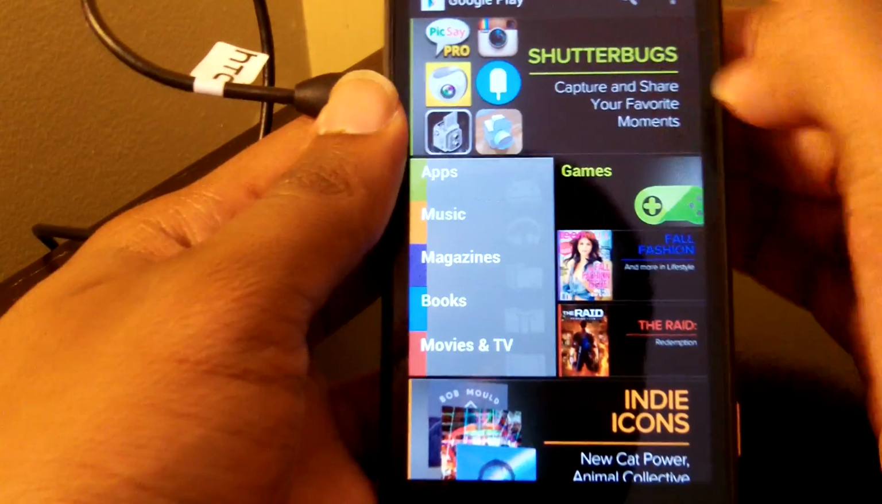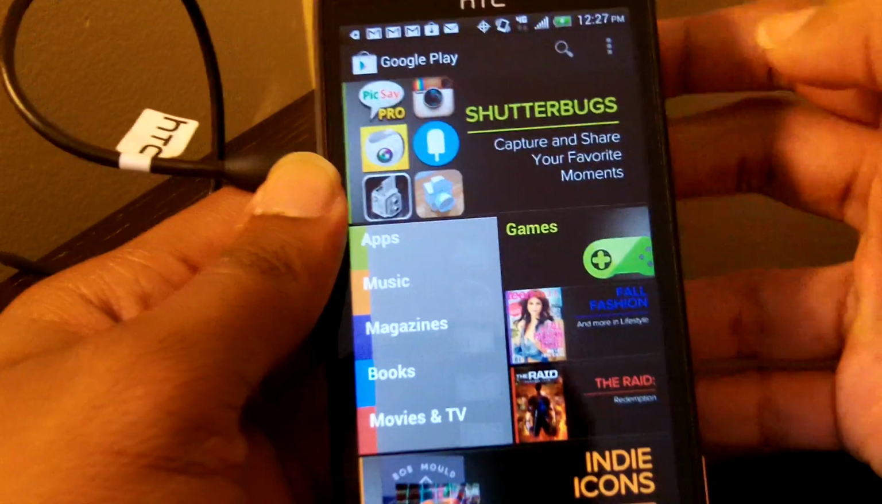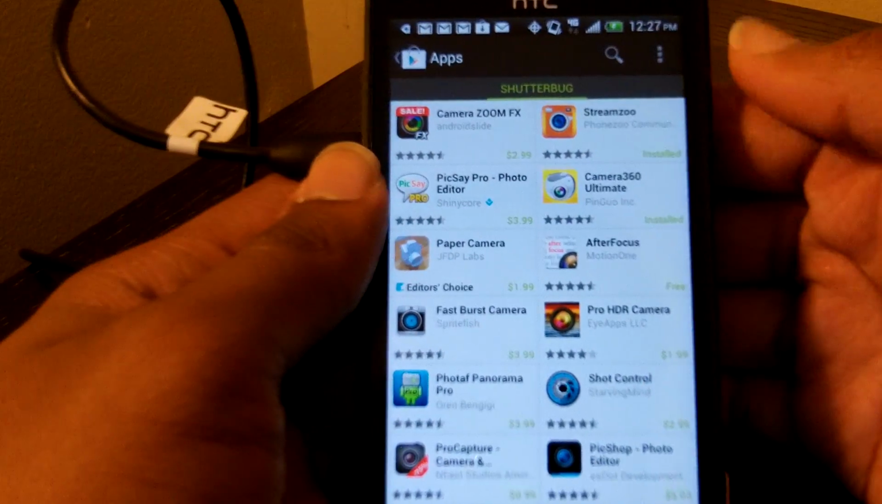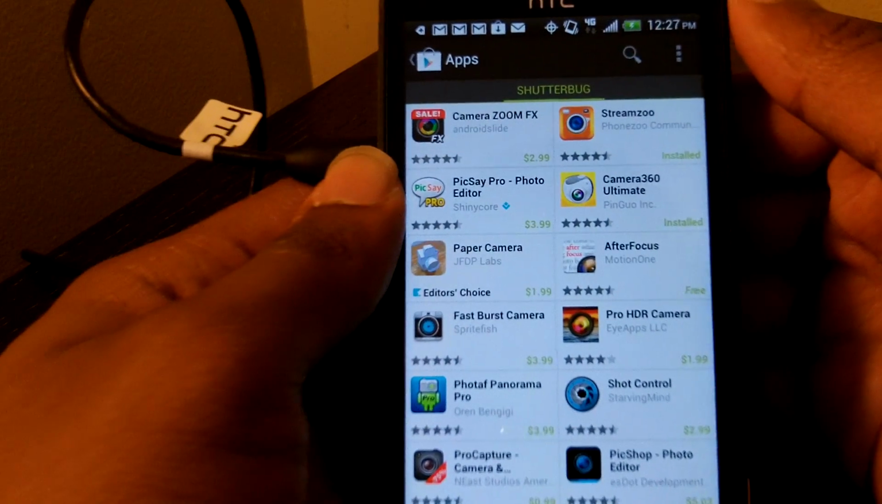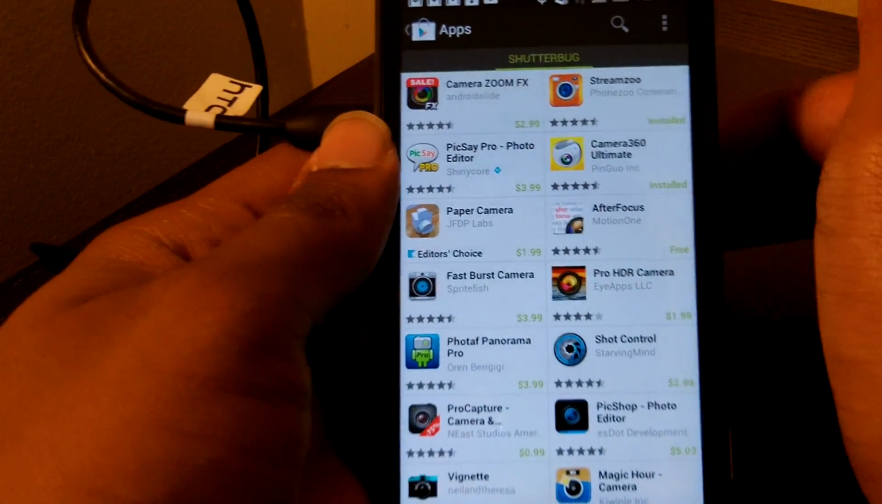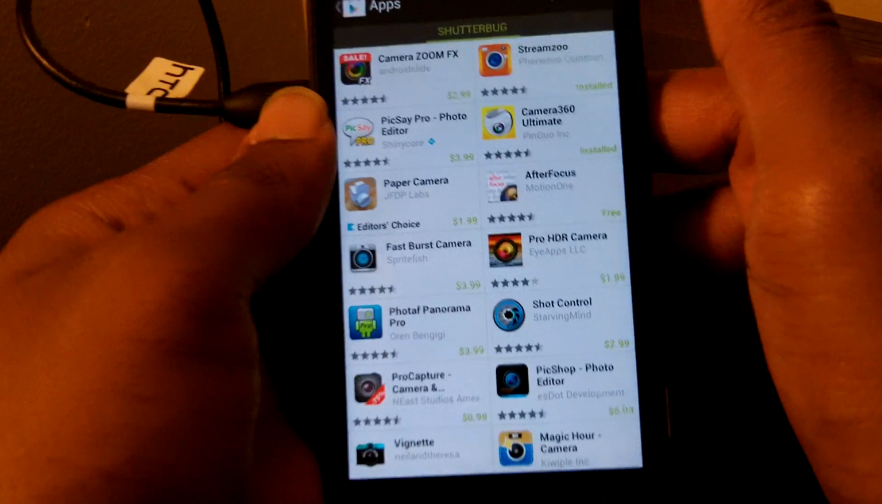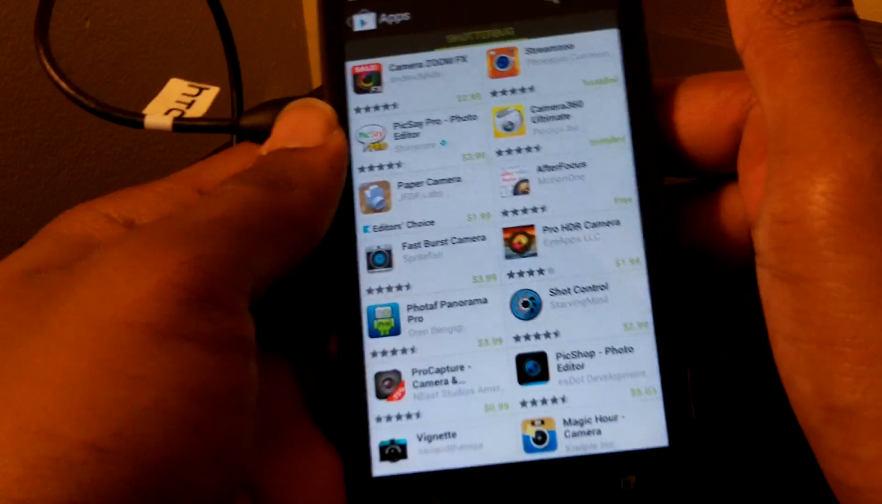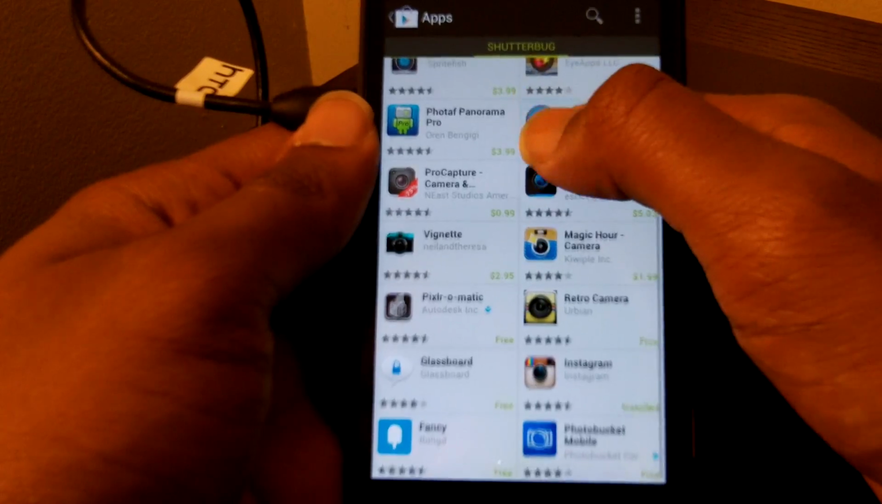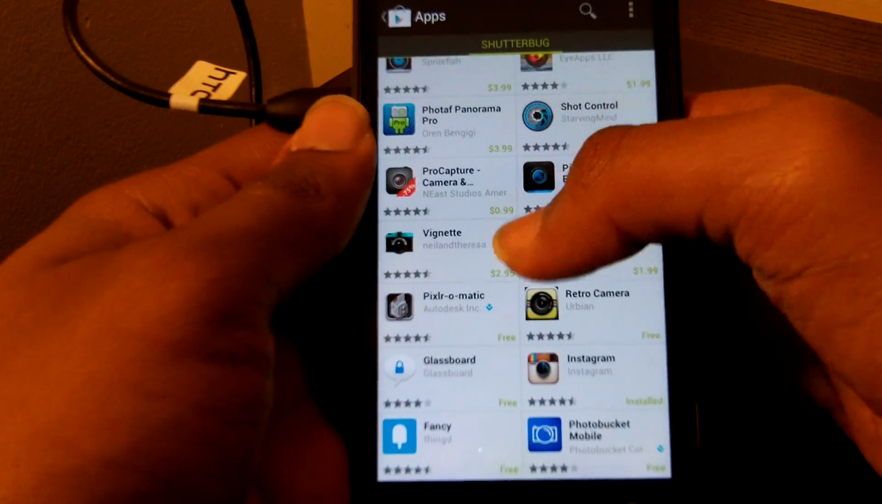They added, here you go, Shutterbugs. Because I already found out what I liked the most. And you have a world's list of options. You have Pro HDR camera for $1.99. I only get free apps because I think it's kind of worthless to pay for an app. You know what I mean? If you can uninstall it, it's just not really worth it to me. And I don't have a digital card yet.